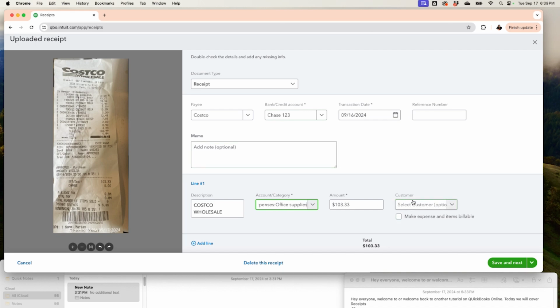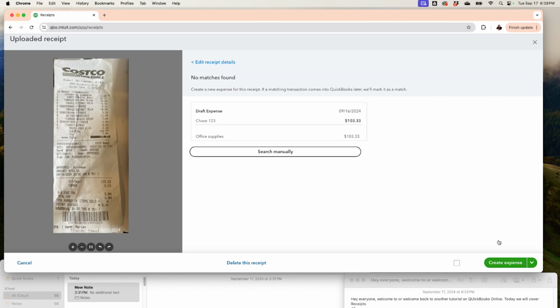And if there is a customer here, you don't have to put anything, but let's suppose that you bought this on behalf of a customer, then you would put the customer over here. So this is all that I need. I'm gonna send it to Chase123. And so we're gonna save next.